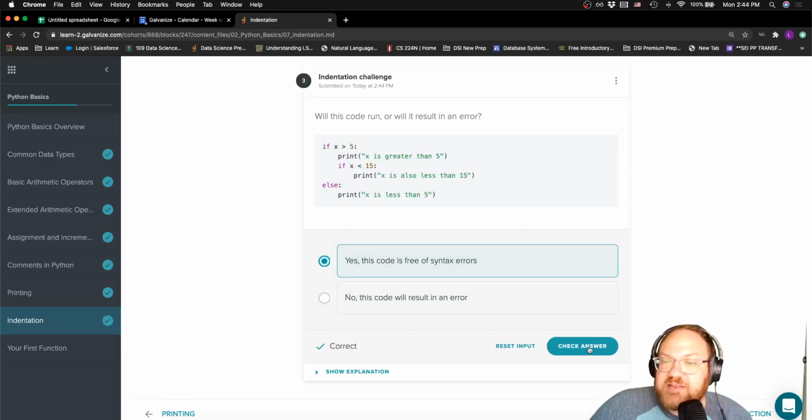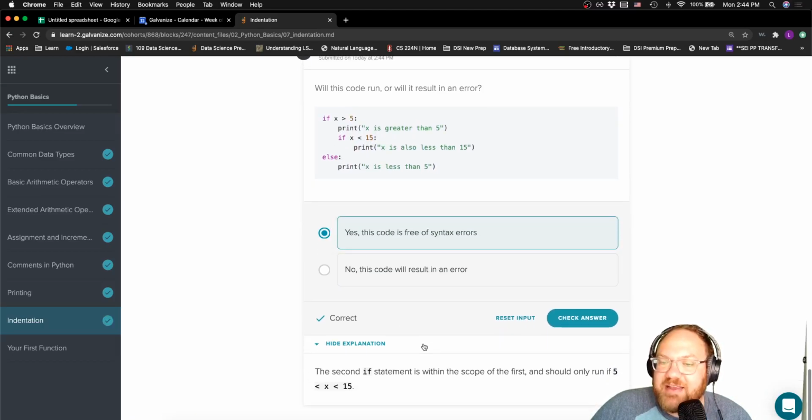There are not any syntax errors, and we can see that is actually true. And we will get our print statements as we wanted. That's it for this lesson, all 3 challenges. In the next lesson, we'll talk about your first function, and then we are done with Python basics.